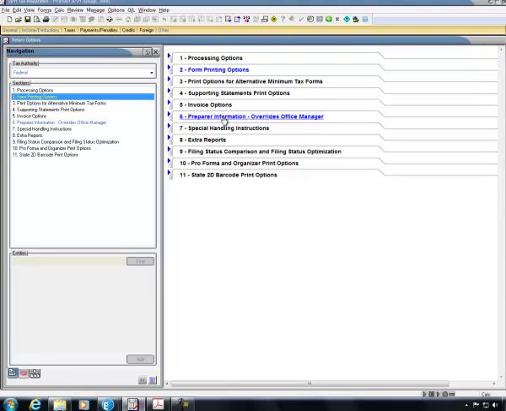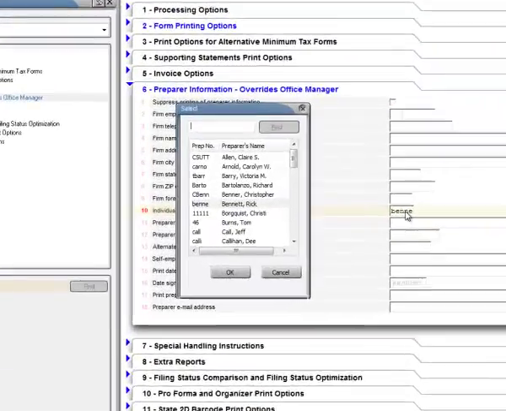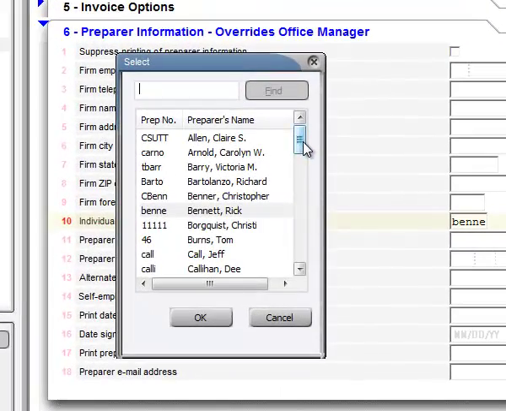Next, we'll go under Section 6, Preparer Information. Under this section, this is where we will select which manager or partner's P10 will be provided on the front of the tax return. In order to select a manager or partner, you can double-click in the box, and then this dialog box will show. You should select the manager or partner that will be signing the return from the list here.